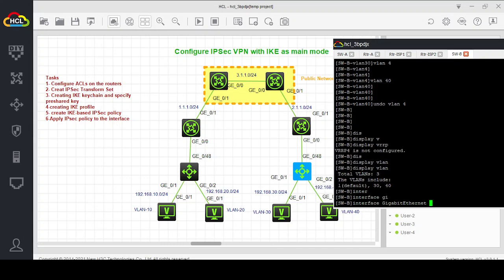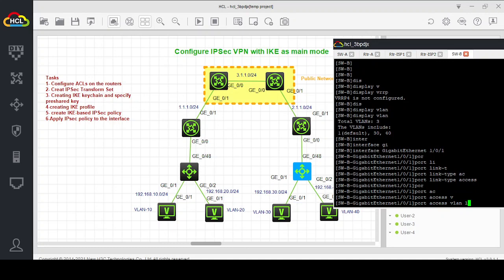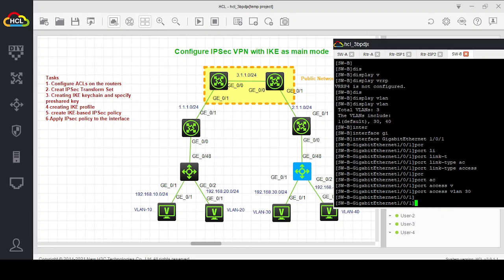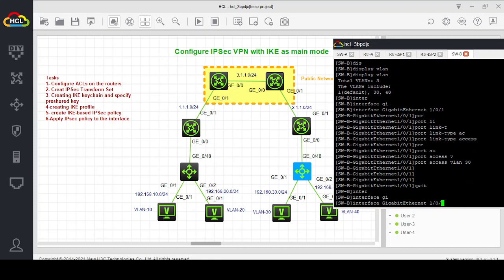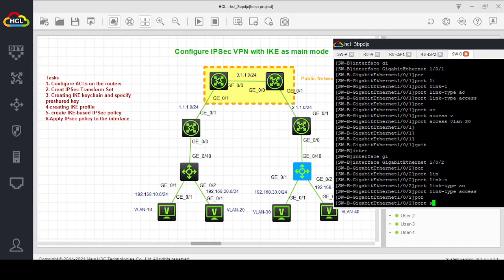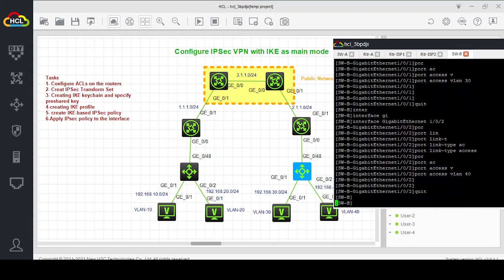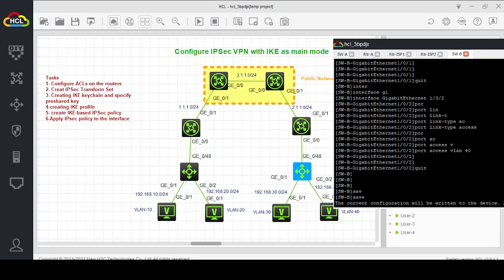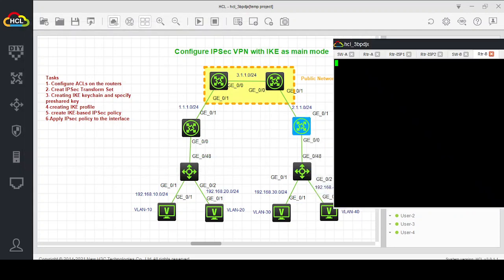Interface gigabit 1/0/1, port link type access, port default VLAN 30. Interface gigabit 1/0/2, port link type access, port default VLAN 40. Save configuration. Now we will configure this router of site B.